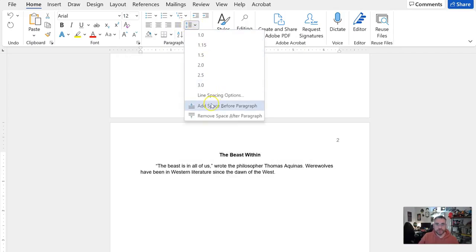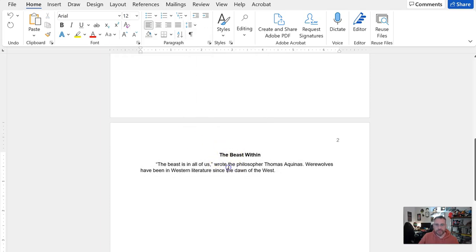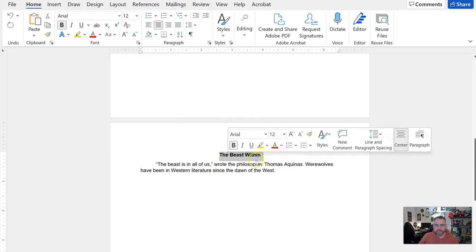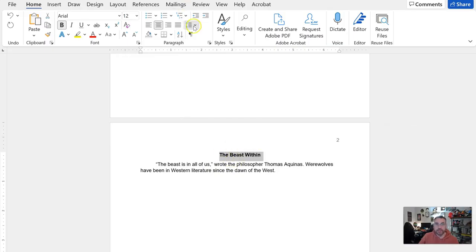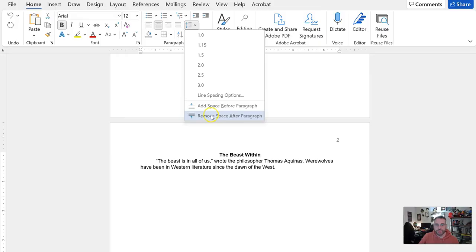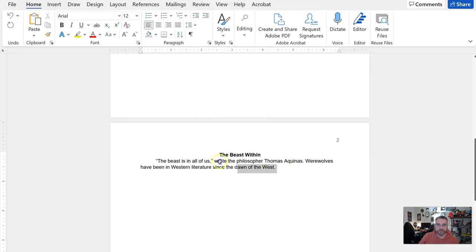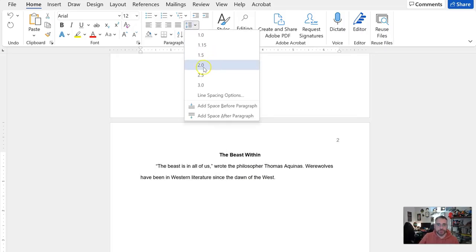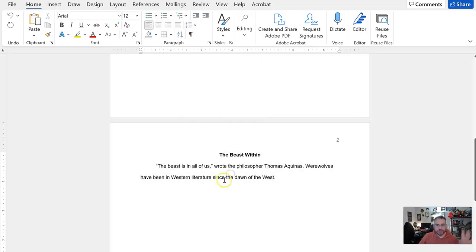By the way, if you ever want to get rid of weird spaces before or afterwards, see how this title has a weird space underneath it? If I wanted to get rid of that, same place. Go up here and hit Remove Space After Paragraph, and then, ooh, look how close everything is. But that's the opposite of what we're trying to do. So I'm going to go up here and hit 2.0. That's what we want. Boom, double spaced.